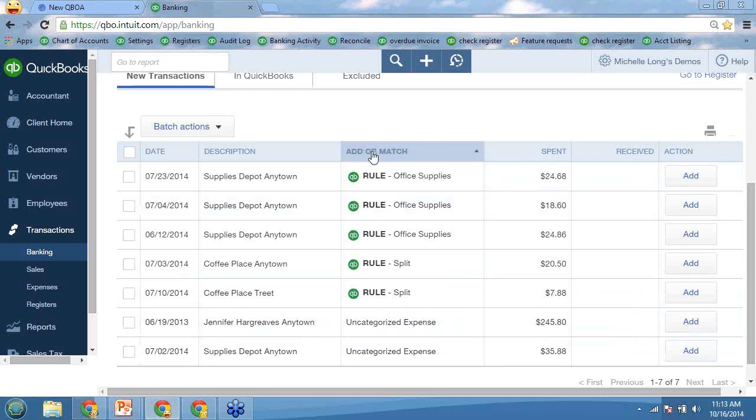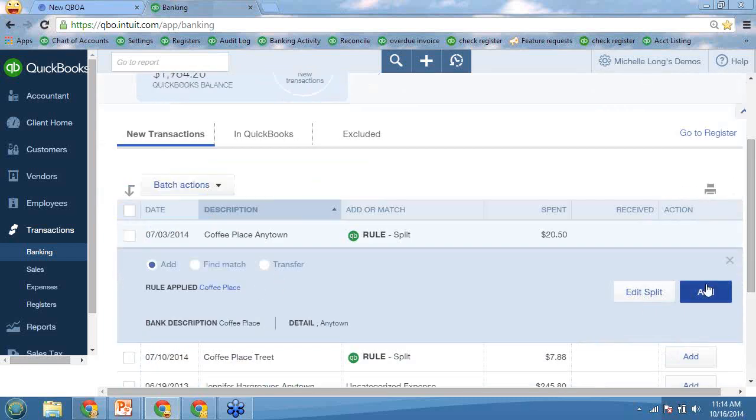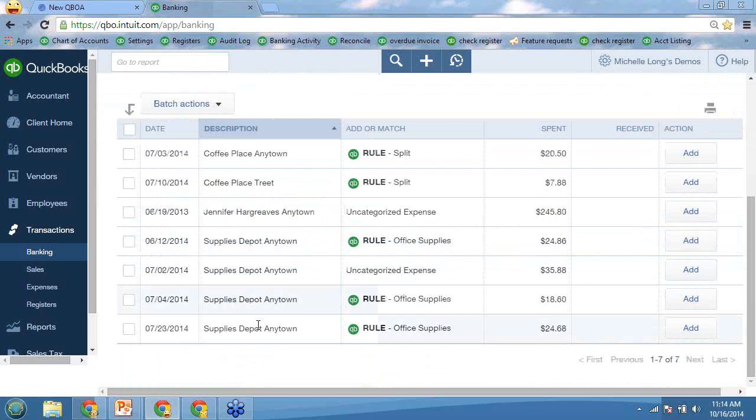So first of all, I go through and I will sort by add or match, and I'll do a bunch of these at the same time. But then later, I will sort by description, so I can see all the ones that are the same together. And this is where we don't care about the date. We just want to get these transactions processed efficiently. And this is where, especially for your shoebox clients, you can save a ton of time being able to do this. So you'll see if I sort by description, I have 4 of these that all say Supplies Depot Anytown.